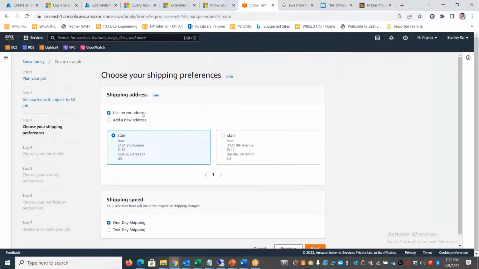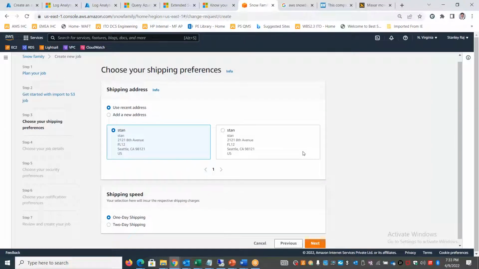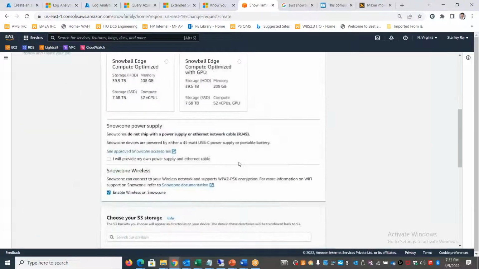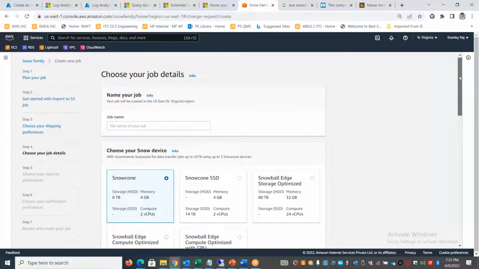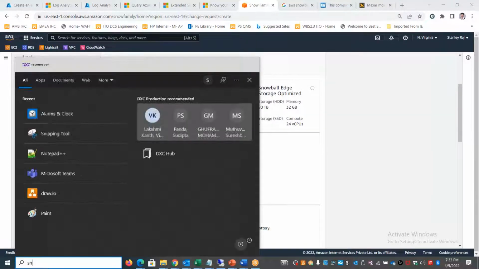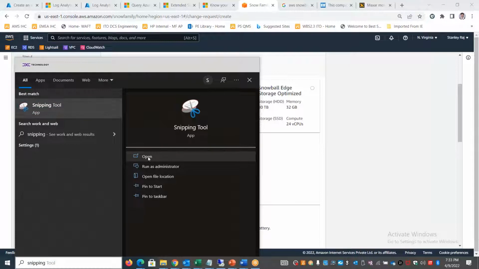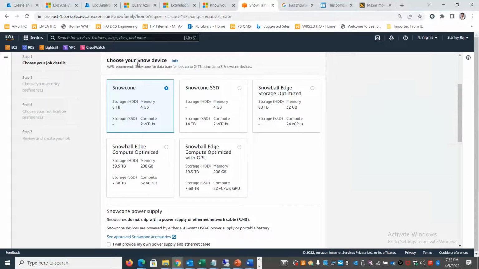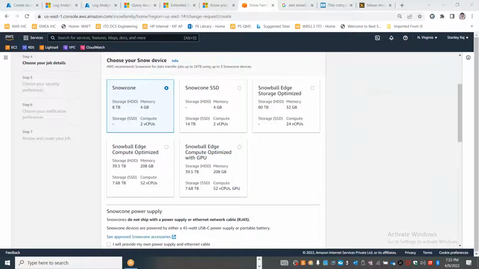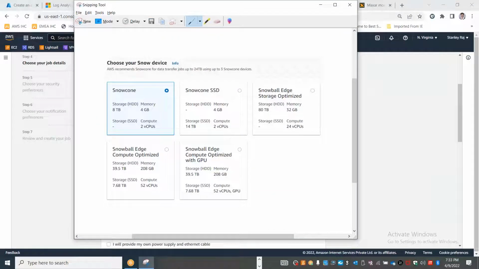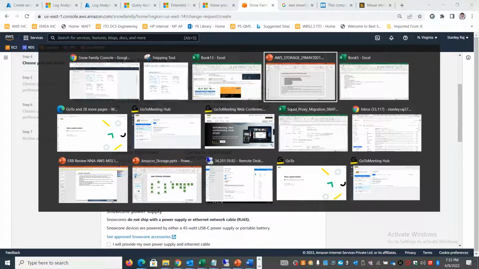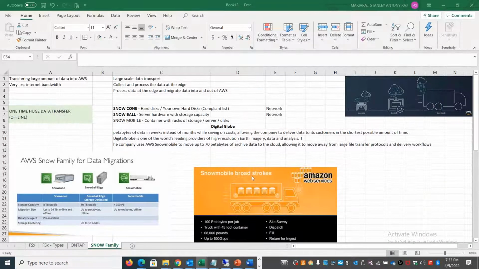Okay, let's do one thing. I'll just use some sample address here. Click next. Here they give you these options: which device you want to choose, whether you want to use the SNOWCONE or others. These are the 5 different options they provide. Within SNOWCONE itself, they give you 2 options, with HDD and the SSD option.